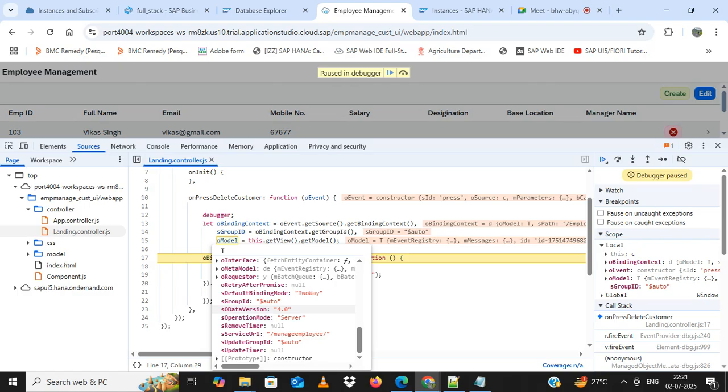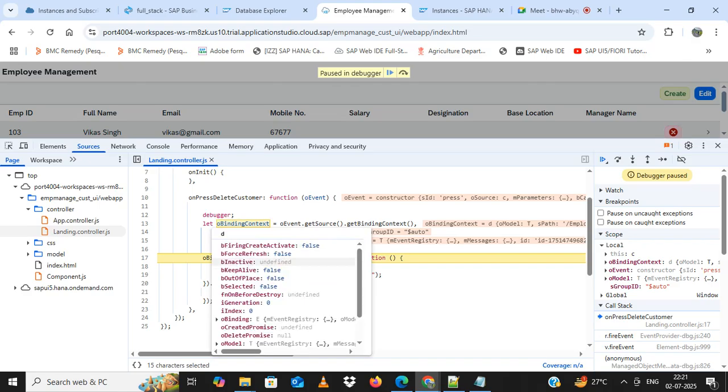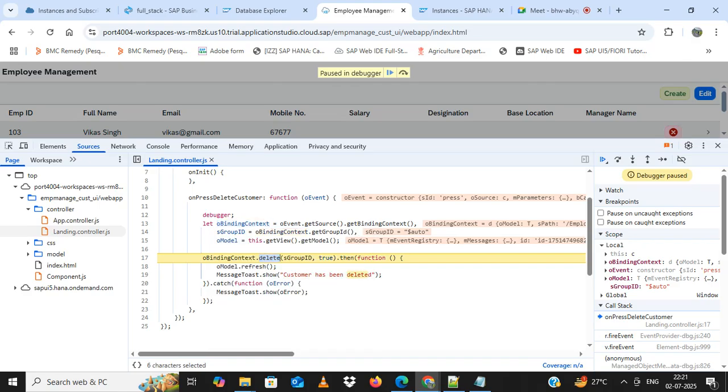Now we are working on 4.0, it's version 4. Now see this oBindingContext. This oBindingContext has a method called delete. In delete, what do we have to pass? We have to pass the group ID and then the boolean value true. What group ID are we getting? oBindingContext.getGroupId(). So here we are getting $auto. Can we see, guys? $auto, comma, true. And you know this will return a promise.